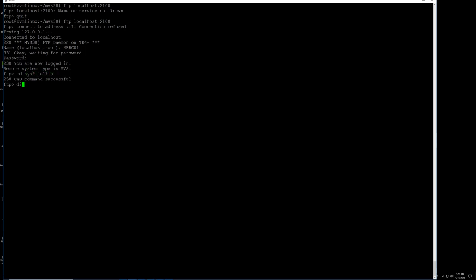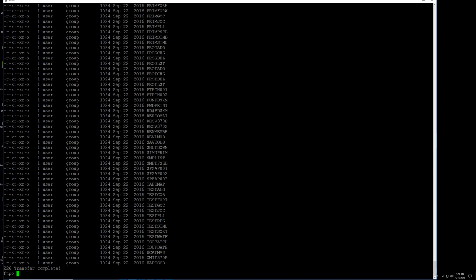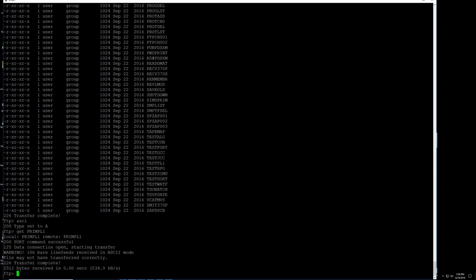SYS2.JCLLIB, and we have all these jobs. We're going to get this job here, PRIMEPL1. So ASCII, obviously, get PRIMEPL1. This is a very basic version of the FTP daemon that's running inside MVS, so sometimes it's a little finicky about case, uppercase, lowercase. So you have to be a little patient with it.